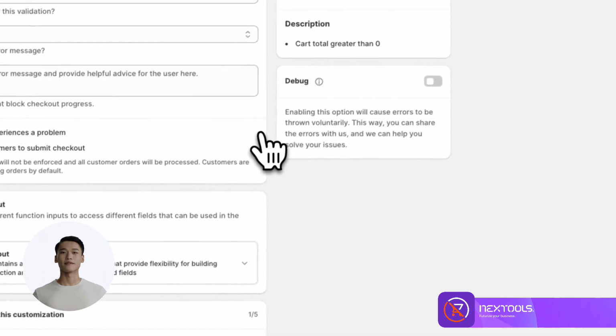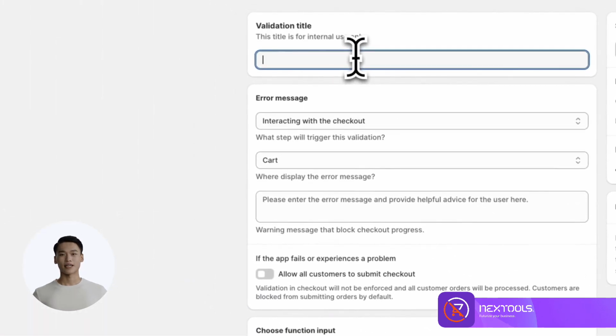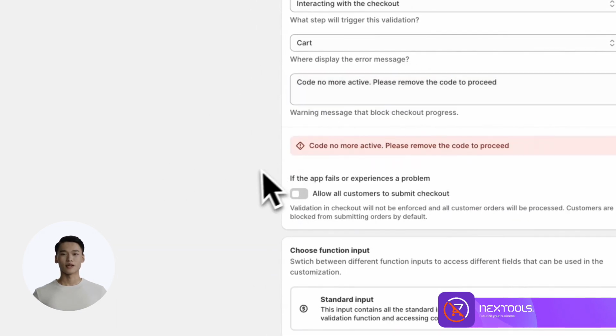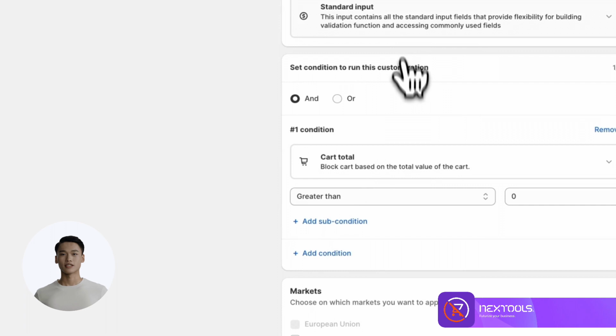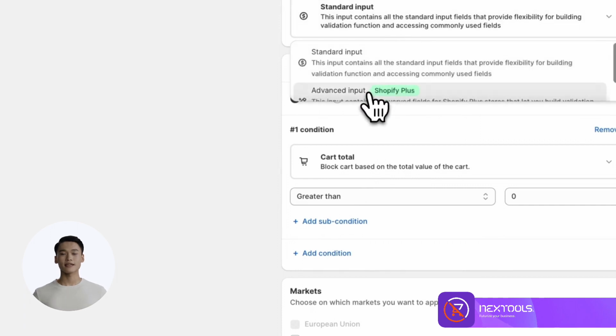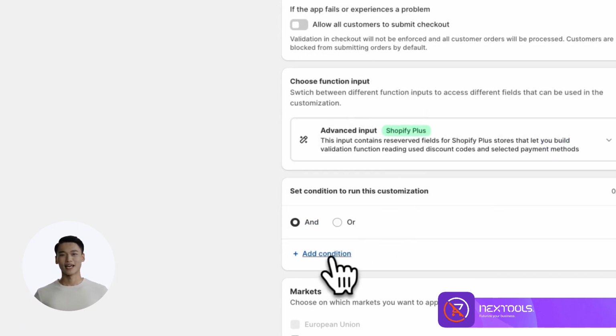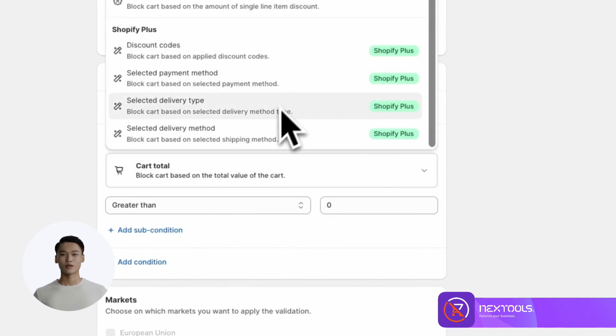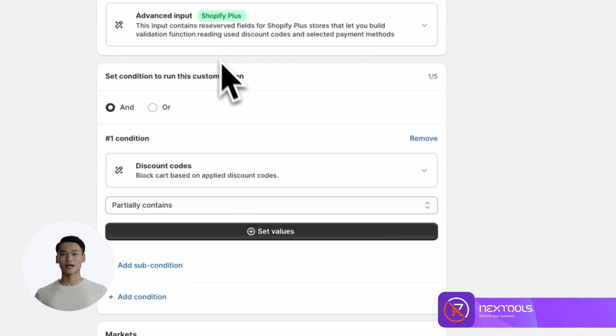First, click on Create Validation. Give a name to this blocking function and decide where to display the error message and what message to show the customer by entering the message body in this window. In the Choose Function Input window, select Advanced Input Shopify Plus and click on Add Condition and scroll down to find the necessary function. As you can see, there are new functions available only for Shopify Plus members.